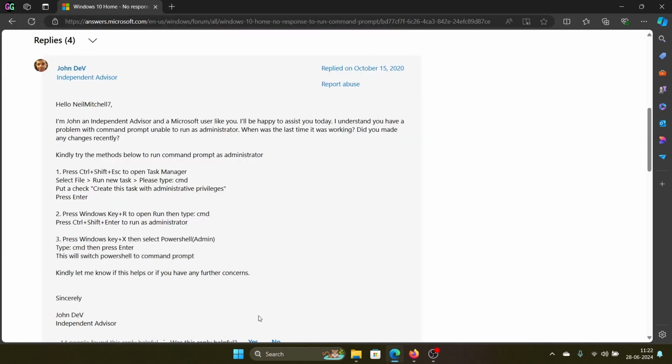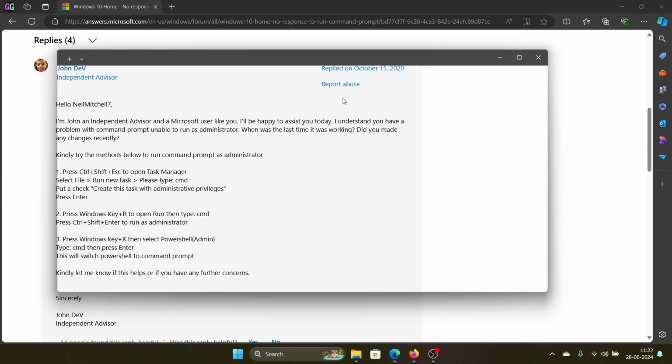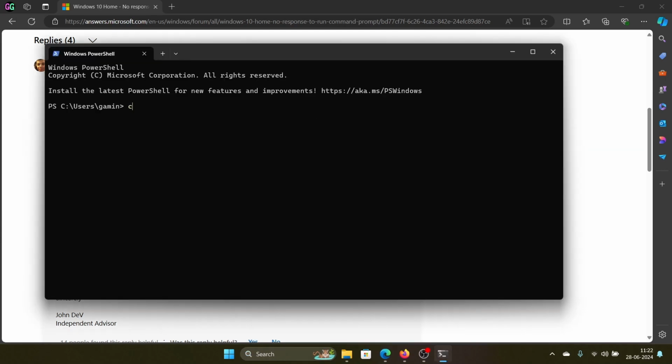And the last one is to open PowerShell. Then open Windows PowerShell and then type the command cmd and hit enter. And this will also open a command prompt as an administrator.